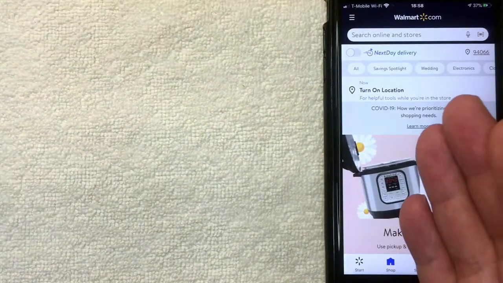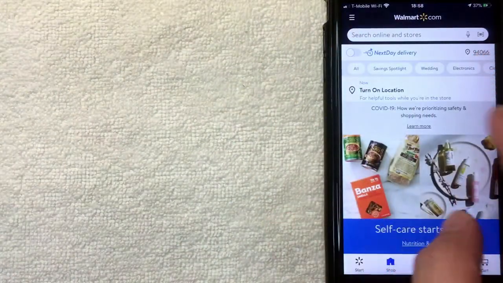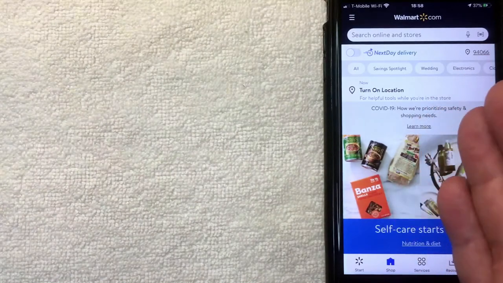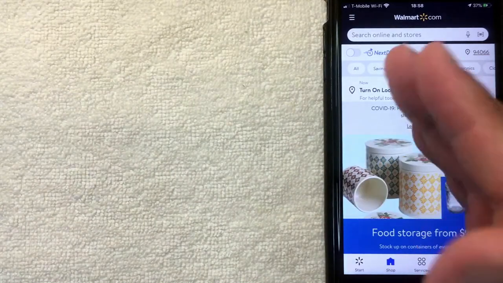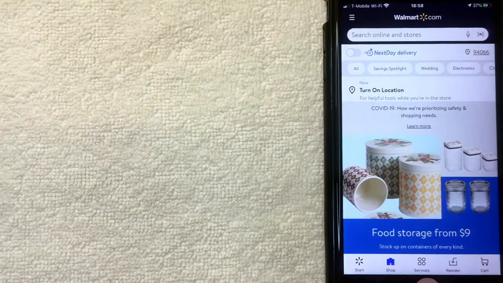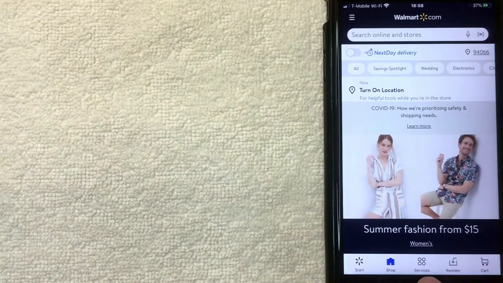All right, I went ahead and opened up the app, and this is the home screen. Here on the home screen, you're going to see the various specials that Walmart is running. But if you want to set up your Walmart Pay on the app, look here at the bottom. There's this button right in the center called Services. I'm going to click there now.